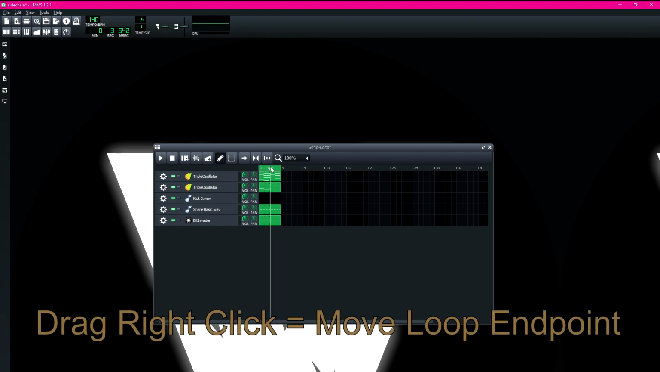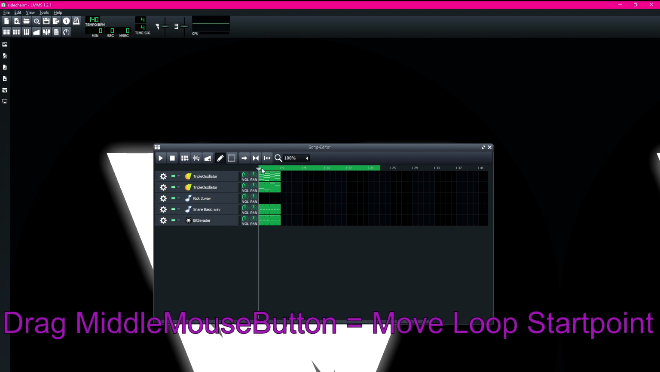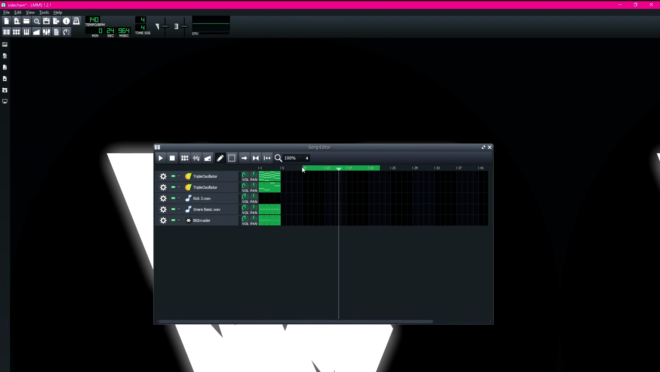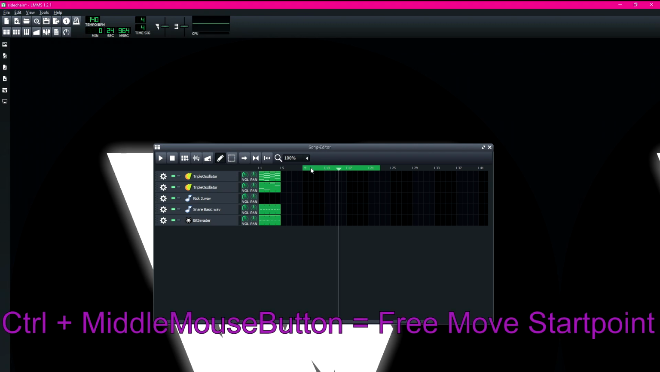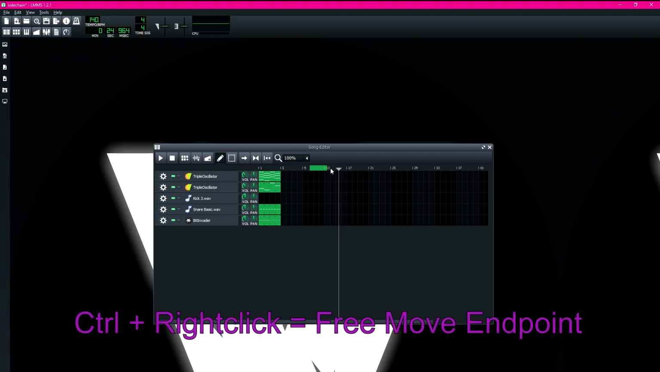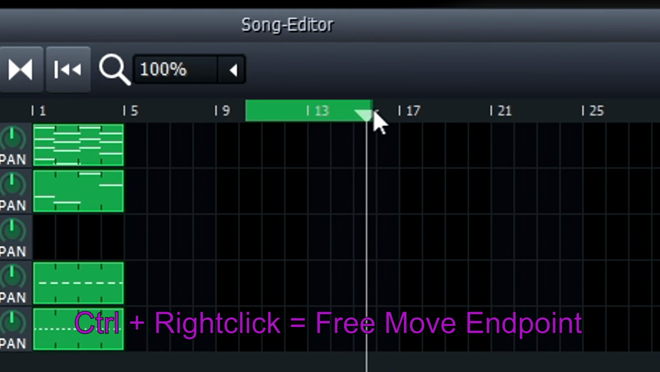If you want to move your loop points and you don't know how to do that, you can do it by pressing right click to control the end of the loop and use middle mouse button to control the start of the loop. If you want to be more precise, you can press Control middle click and Control right click if you want to get it between the bars somehow.